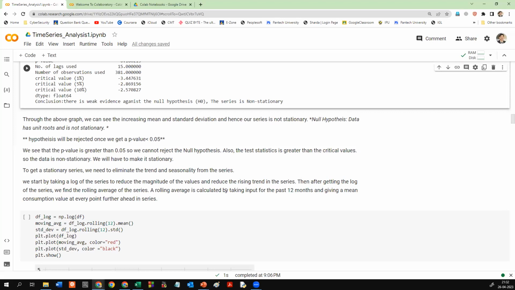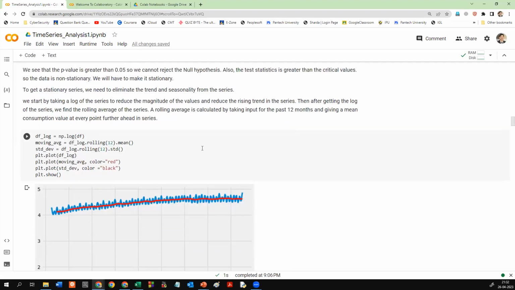A rolling average is calculated by taking the input of the past 12 months and giving a mean consumption. So we will go and take a log of this value. How do we do that? Our entire data frame was df. So np.log(df). Now we call this df_log, the new logged data frame. And on this logged data frame, let us again call the rolling mean and standard deviation.